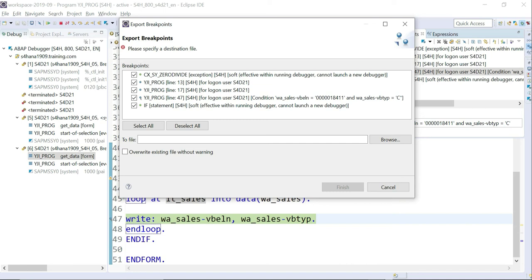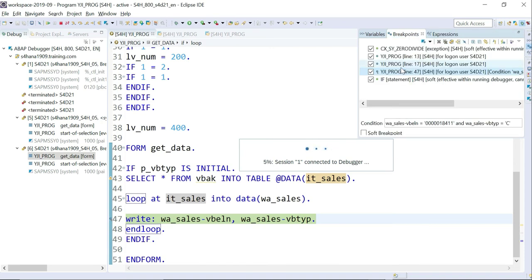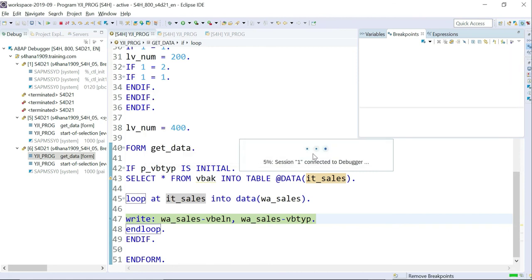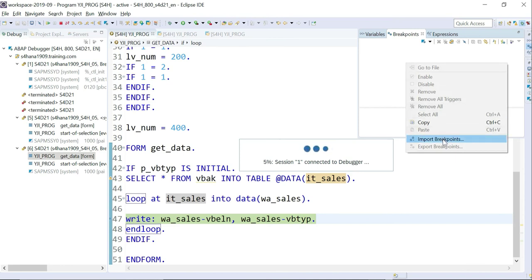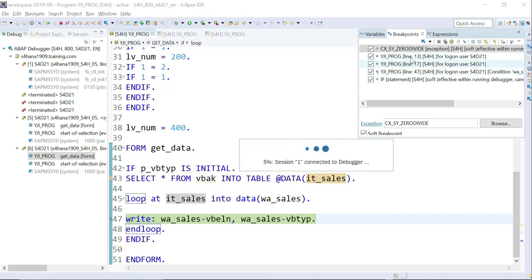Okay, I have successfully exported it. The file extension is bkpt. So now I'm going to remove all. If you want to remove, yes, it just got removed. You can refresh also, it's removed. Now I'm going to import it. So import breakpoints. Again it will ask you to browse from where your file needs to be imported. Wherever I saved, I'm going to get it from there. It's imported successfully. This is the way you import and export your breakpoints.